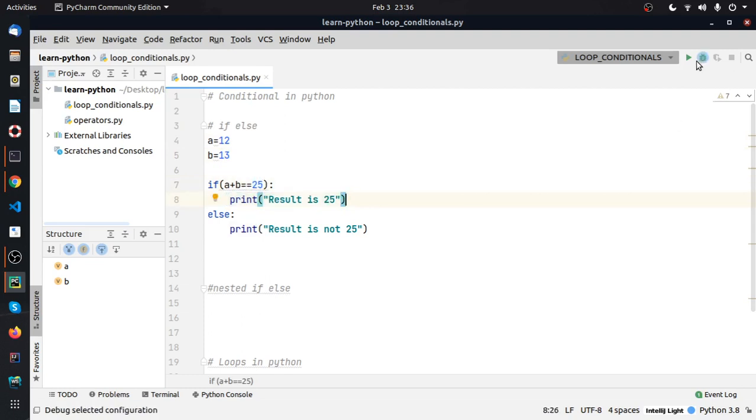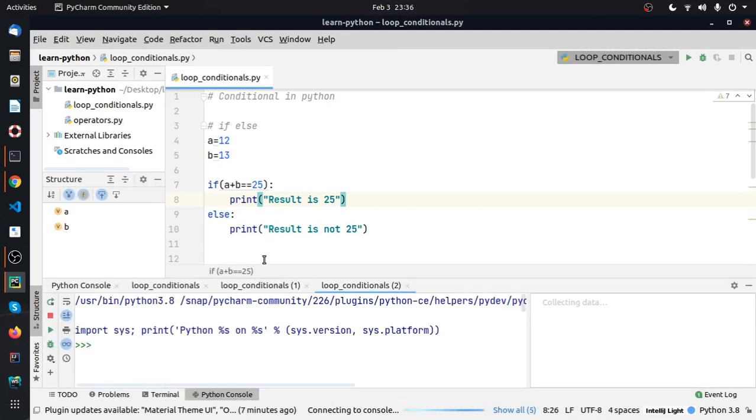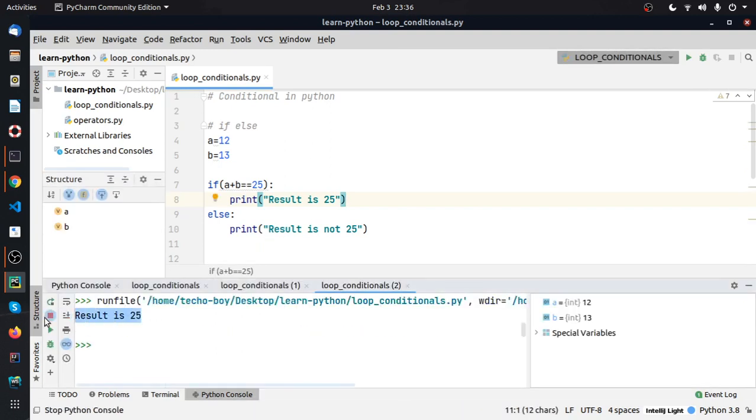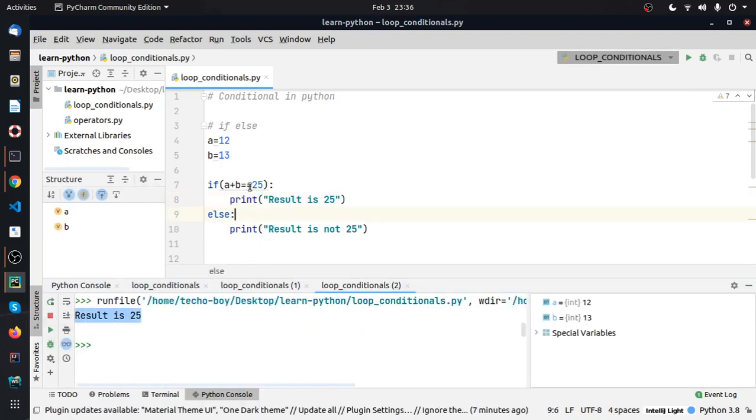Okay, so if you run this code right now, you can see result is 25. If it is not the case, let's say if I put 14 here, and we now run this application, you can see result is not 25. This means our conditional statement, this if and else statement, is controlling how our application will flow under a certain condition.